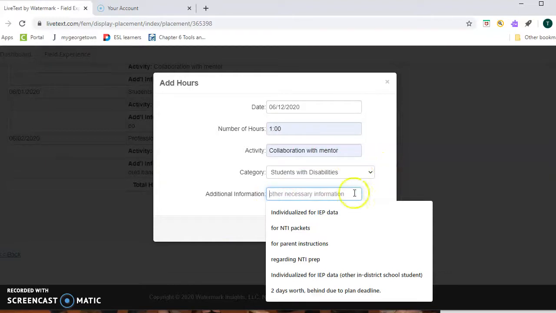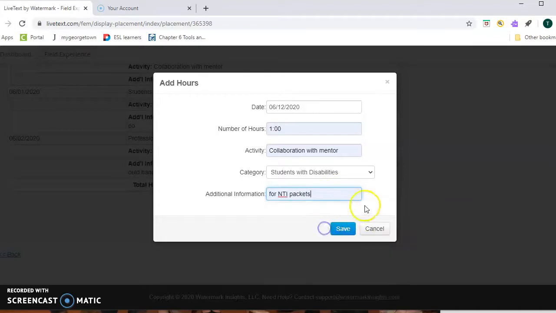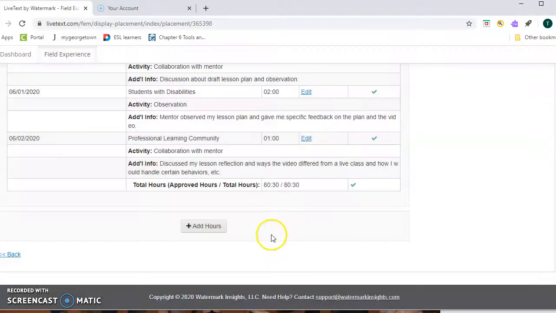I put in here, these are things that I used a lot, and let's say I collaborated with my mentor on how to set up NTI packets for my students with disabilities. We talked about it for an hour approximately, and so I could be prepared to do that. And then you would click Save, and it would add it to your list. I'm not going to save that because that was made up, so I'm going to hit Cancel.